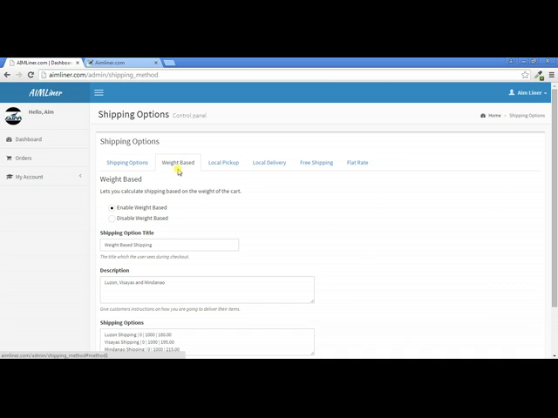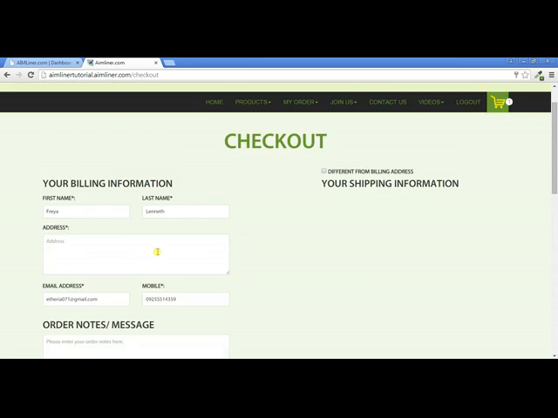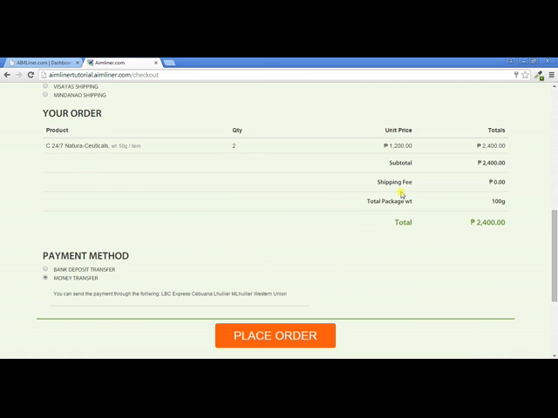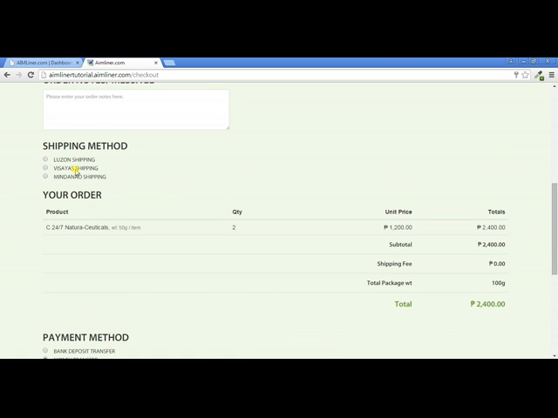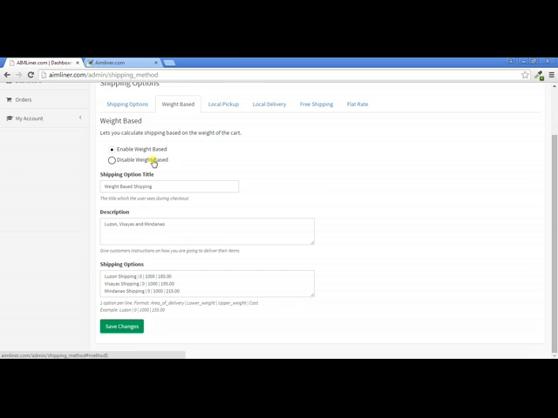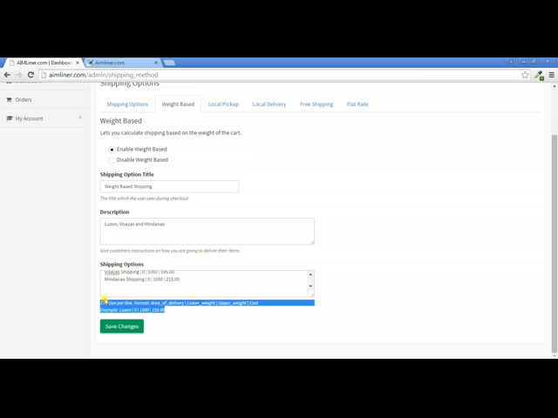Under the shipping option, there are several areas that you can choose as well. There's a weight-based shipping. That's why every item on the products page has its own weight. That's why it has its shipping method as weight-based. So there is actually an instruction here on how you should put the shipping options. In this instruction, you should see one option per line.